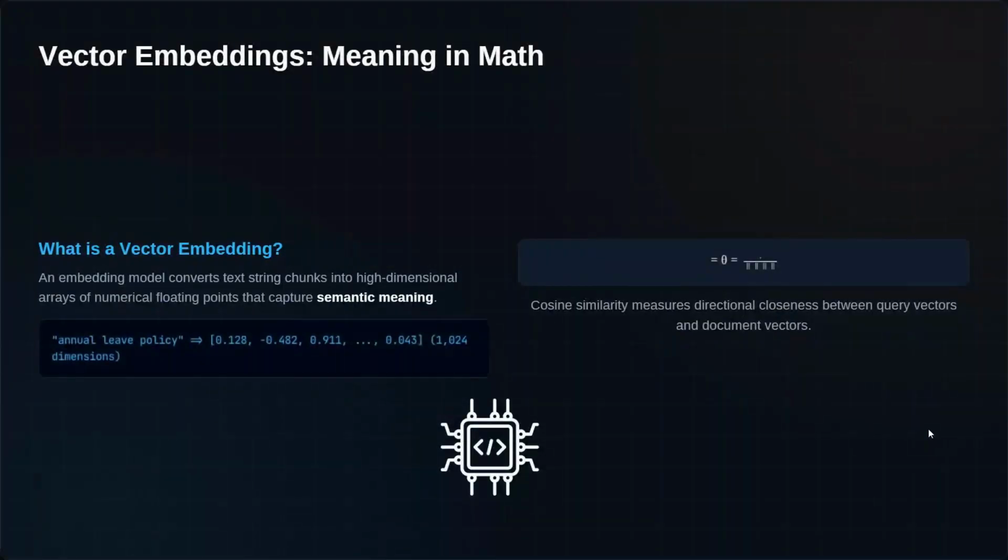Here's the vector embedding. Imagine I give two sentences to a computer. Sentence 1: How many vacation days do I get? Sentence 2: What is our annual leave allowance? Notice that these two sentences share almost zero matching keywords. Standard SQL queries or keyword searches would fail to connect them, but human beings know they mean the exact same thing. We need a way for a computer to represent semantic meaning numerically. That's what embedding helps us do.